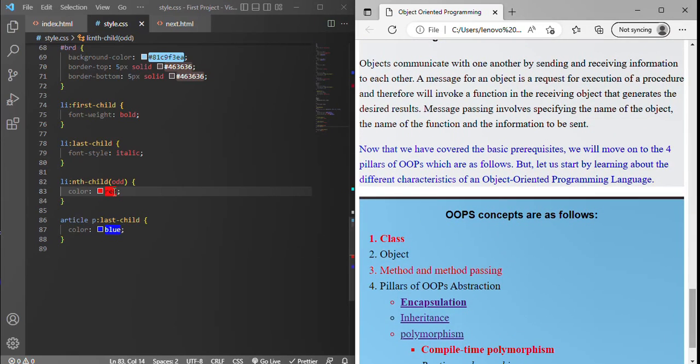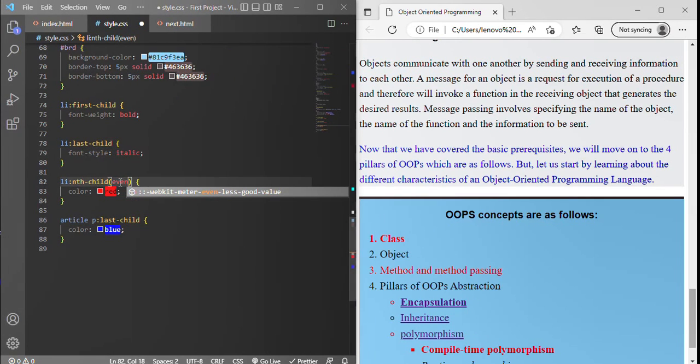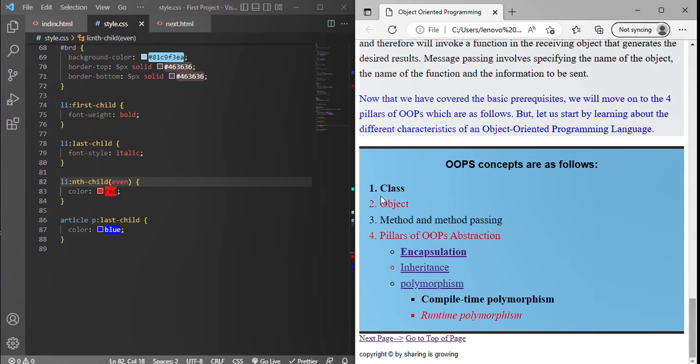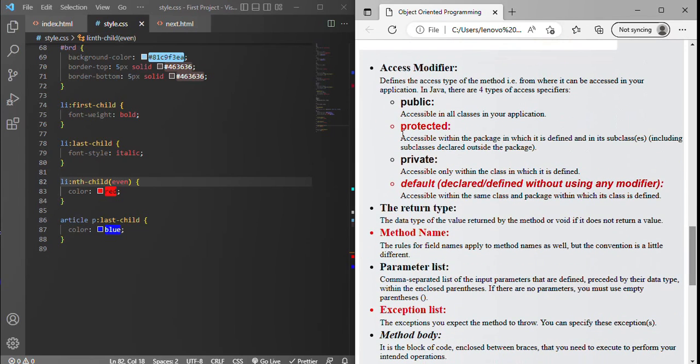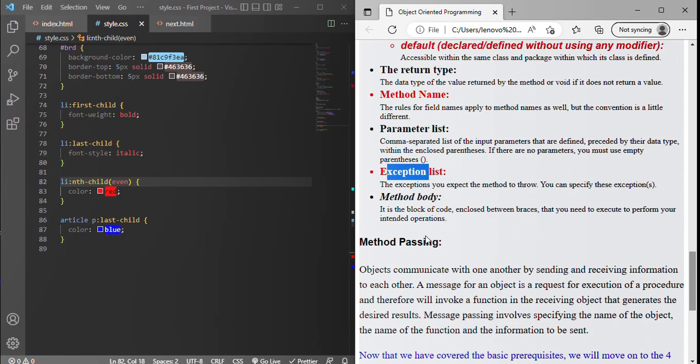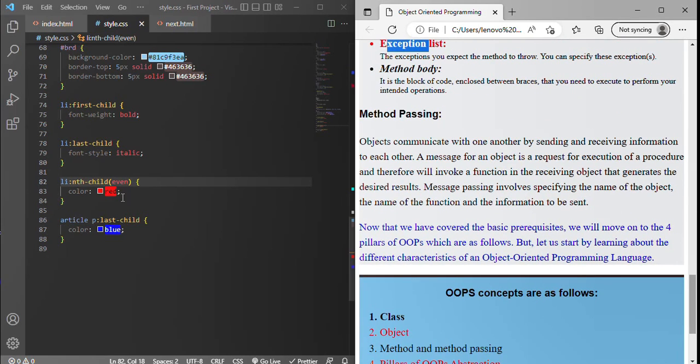Okay, and we can also make changes for the even elements. If I give even here and you observe carefully, see here 2 and 4 are the even elements, and here 2 is the even element. If you take a look, this thing also will be changed, but it is not clear because it is a link, and we will see that in the next video. If you see here, the second thing will be changed, the fourth thing, the sixth thing, all these elements will be changed to the red property.